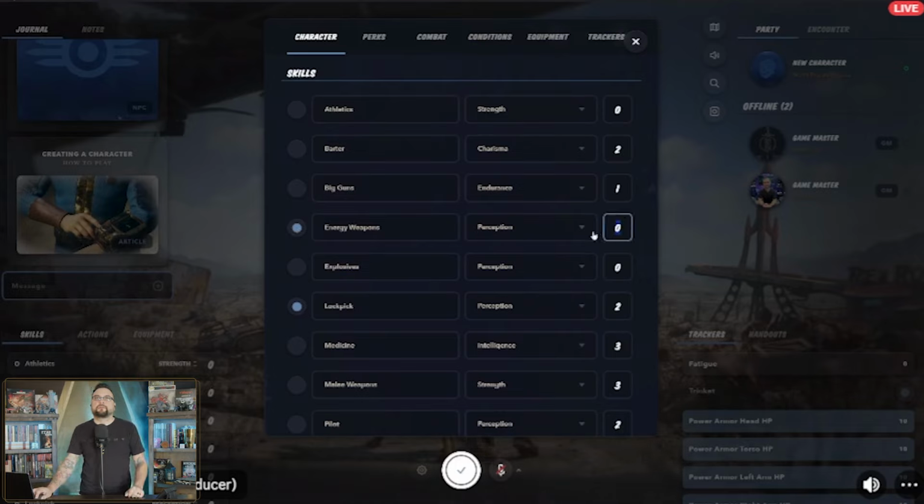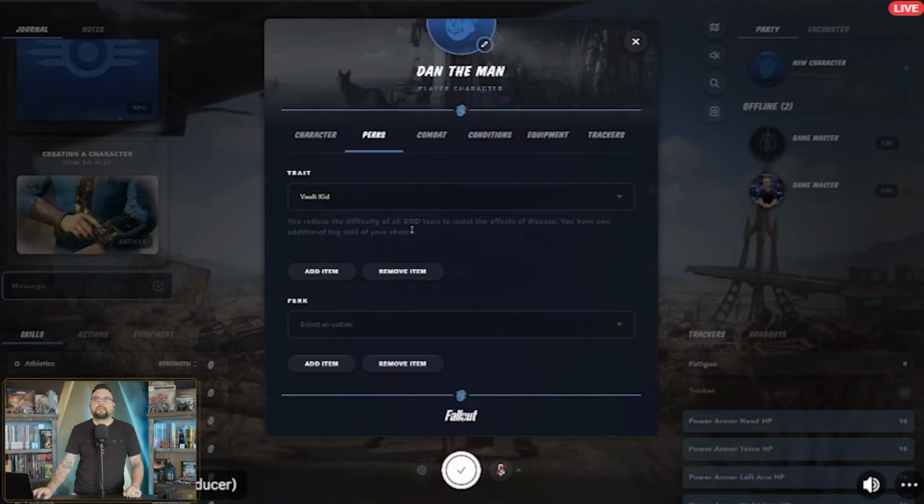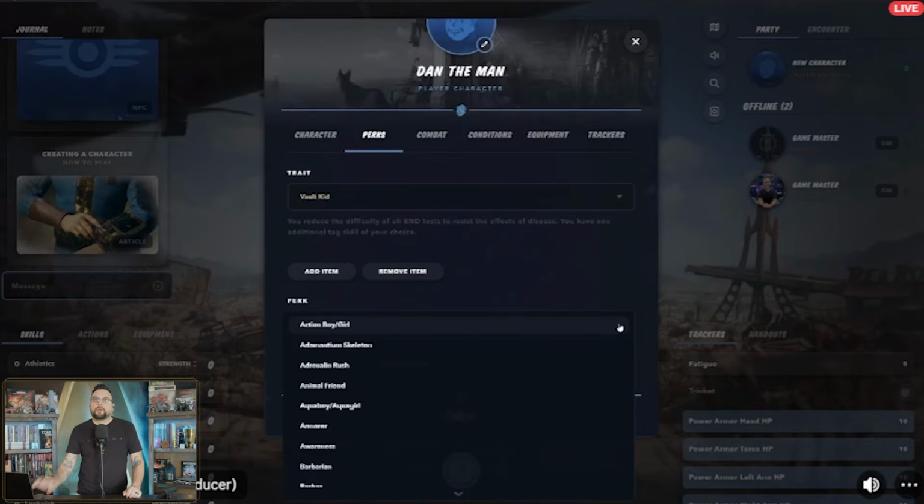So I'm going to click that. And don't forget that any tag skill you pick goes straight to 2. So now I've got all my stats good to go there. Next up is I'm going to pick my one perk. Now, as a Vault Dweller, I only get the one perk. Survivor, you can choose and possibly have 2, but you start out with 1 normally.